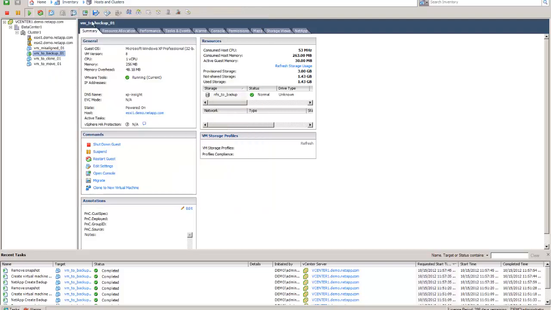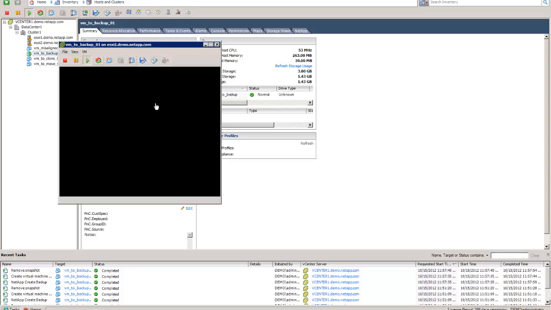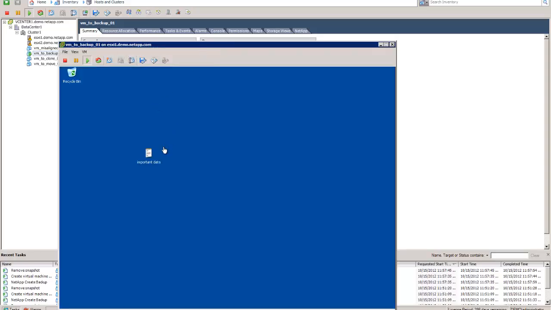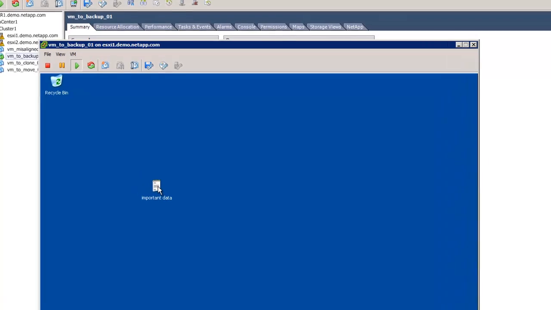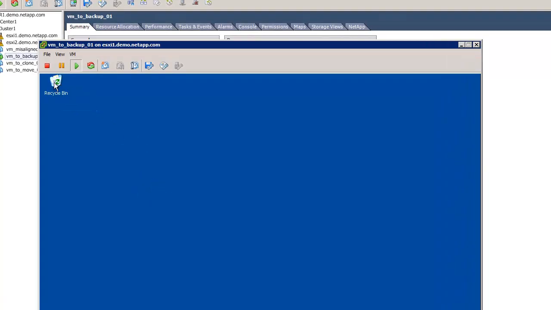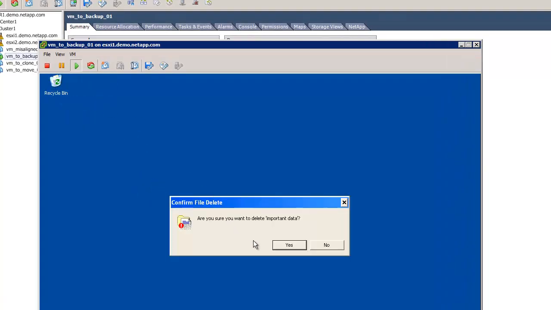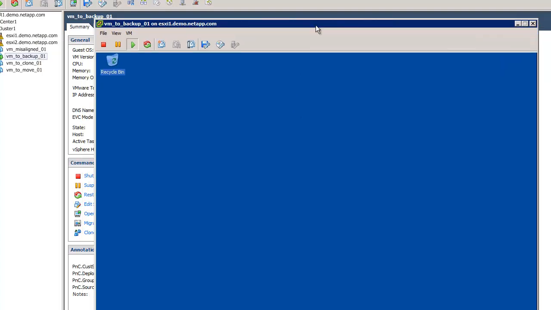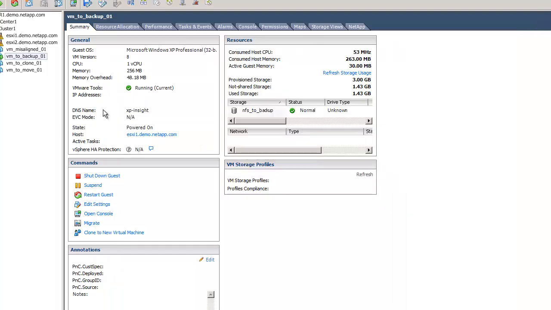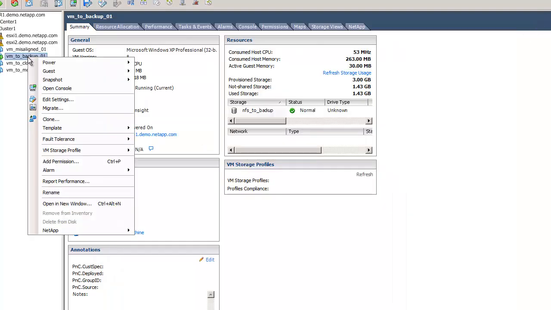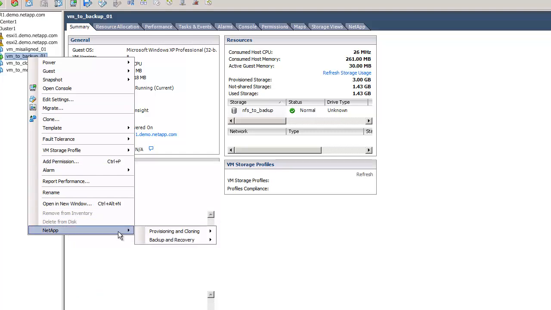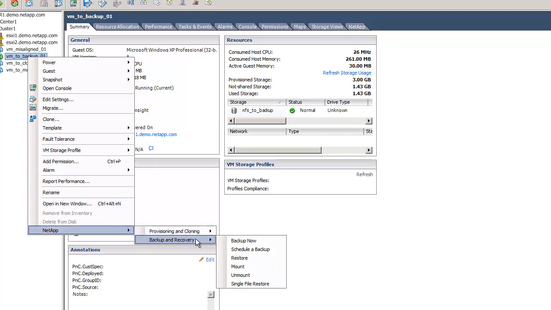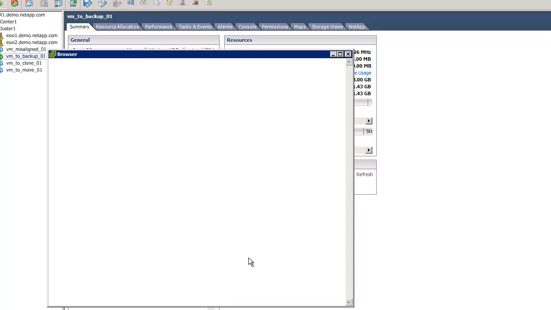Okay. Open our console back up. And oops. And empty. Somebody deleted our important data. Crap. Alright. Well, we've got to get that back, right? Right click, NetApp, restore.